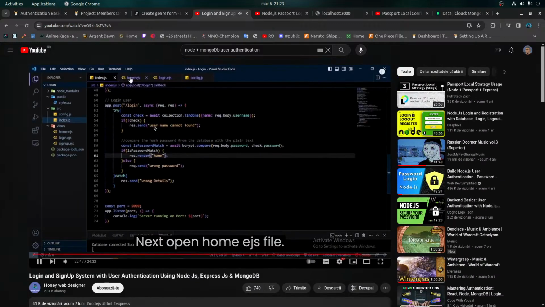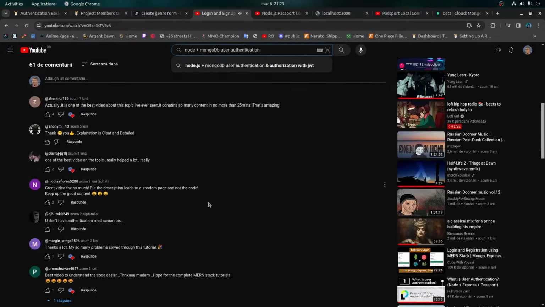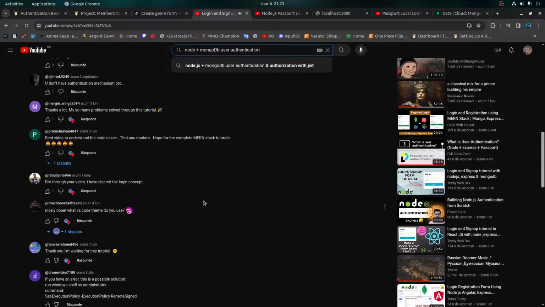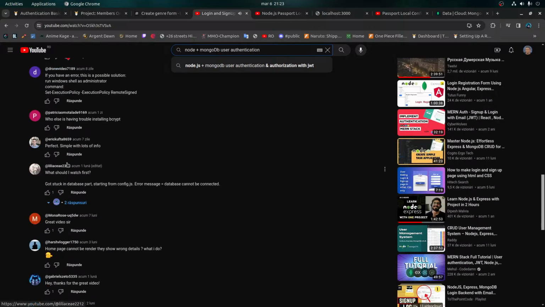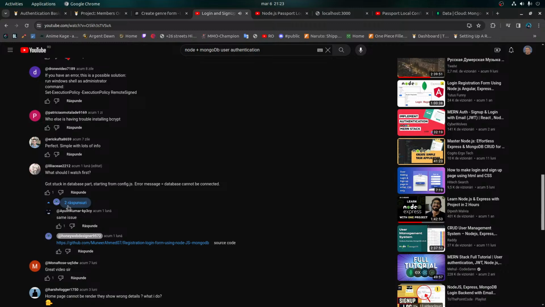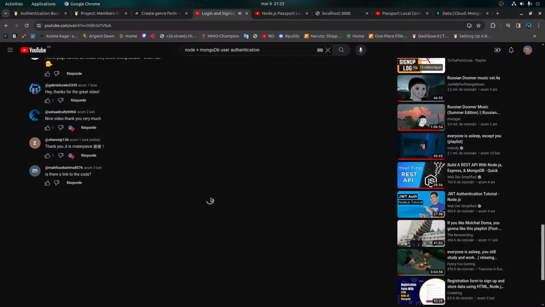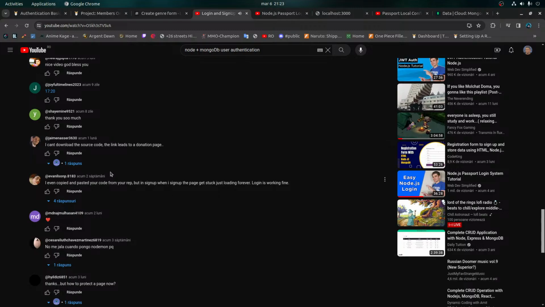Next, open the home.ejs file. In this file, first I write basic HTML code, then I use an h1 tag, and in this tag I write welcome to home page. And then I apply the CSS property text-align center on this tag text. Next, save all changes and open your browser.